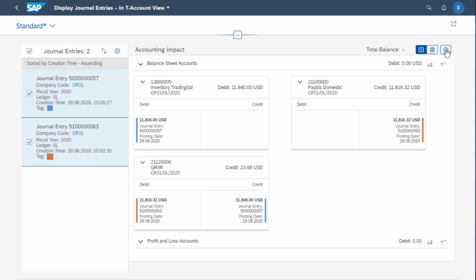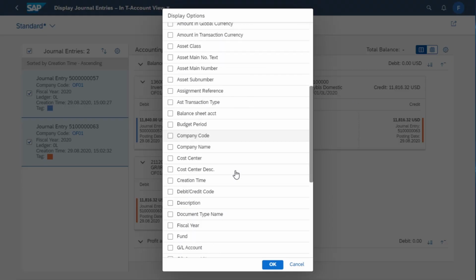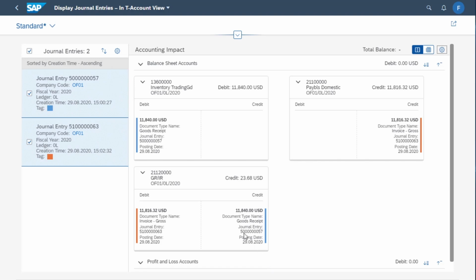I can also use the Settings button to add the document description to show that the first item is the vendor invoice and the second item is the goods receipt. This item is for stock, but if it had been an expense, there'd also be an entry in the profit and loss account area.